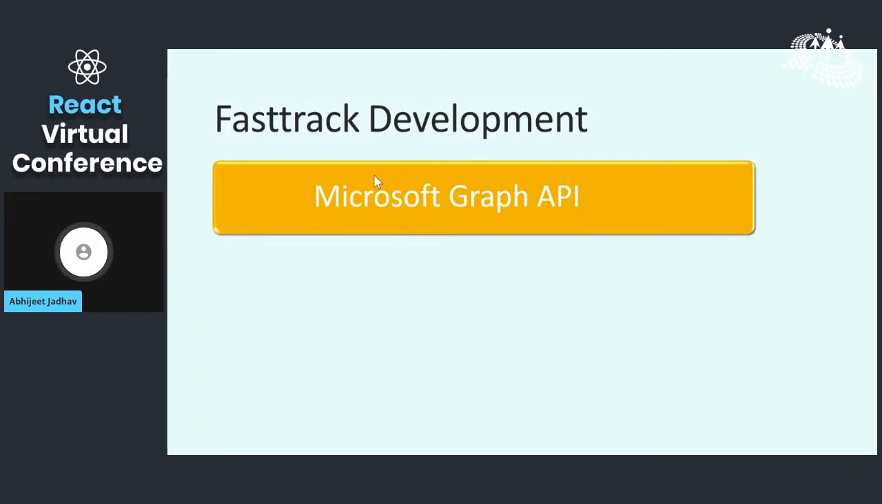But now consider a scenario where you would like to use this Graph API in your application and you want to pull the data because you want to interact with the Microsoft 365 data. For that, what would you need first? First you would need to finalize what your auth flow is. Are you going to do a code flow? Are you going to have an implicit flow? That is the first thing you would need to decide when you're using Microsoft Graph API.